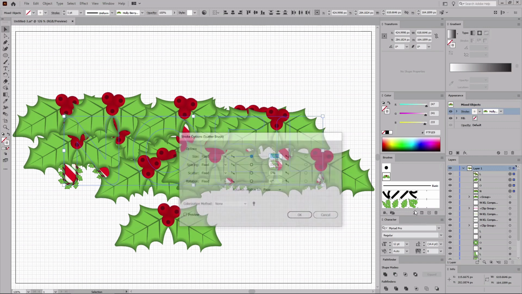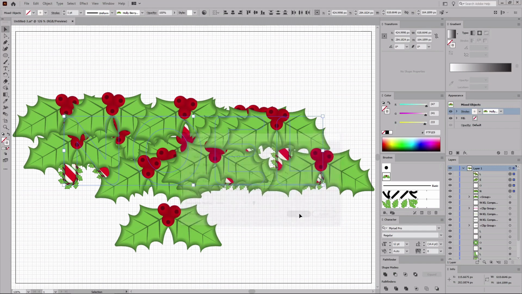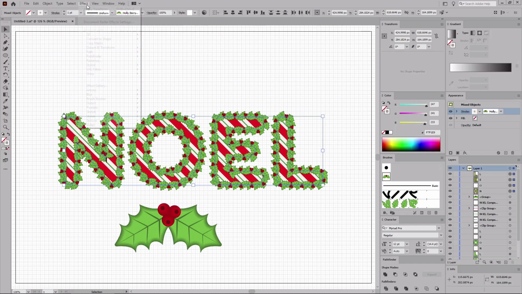Click again this button to adjust the settings of the applied brush. Lower the size to 15%, the spacing to 10%, keep the scatter at 0%, set the rotation to 180 degrees, and the rotation relative to path. Click OK, and then go to Effect, Path and Offset Path.